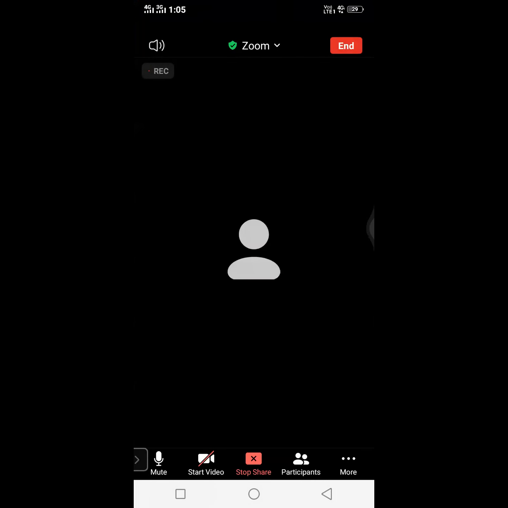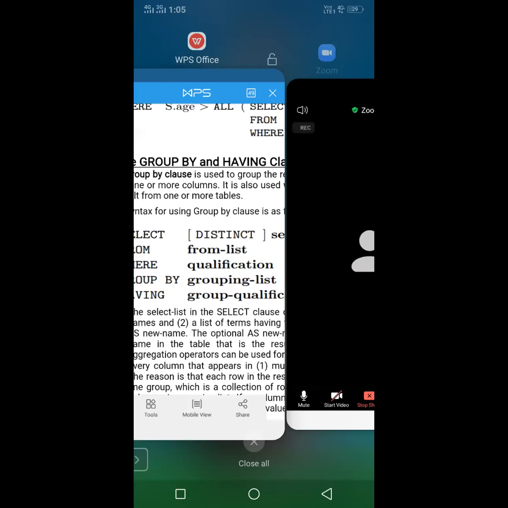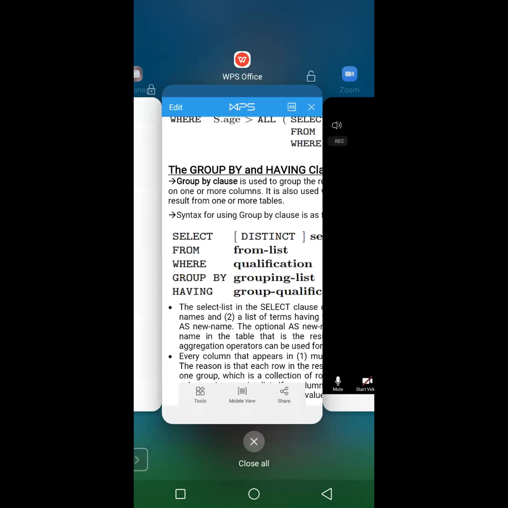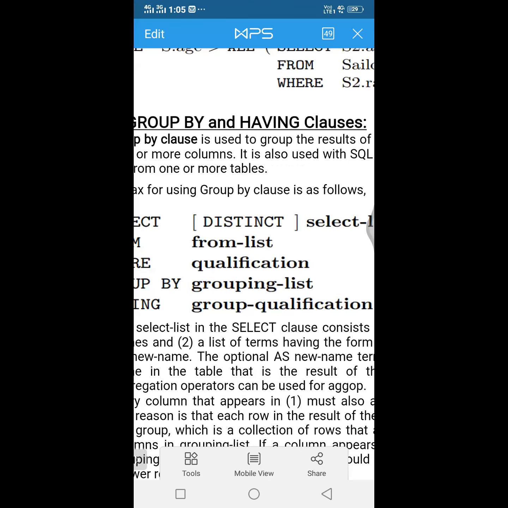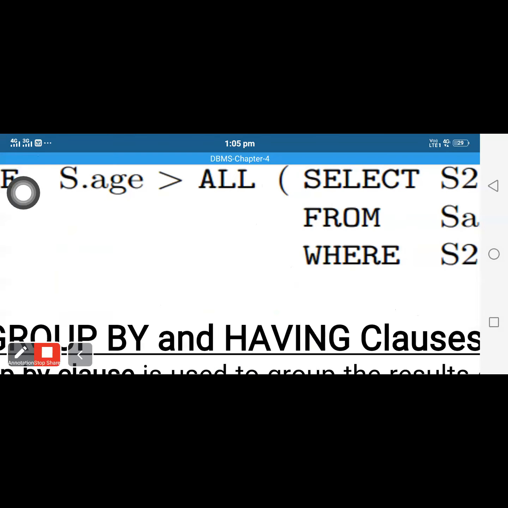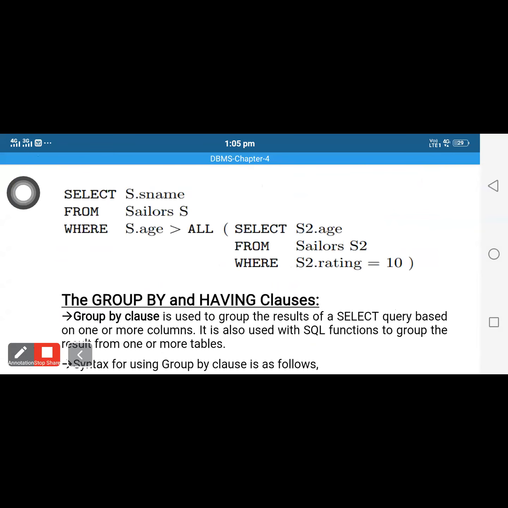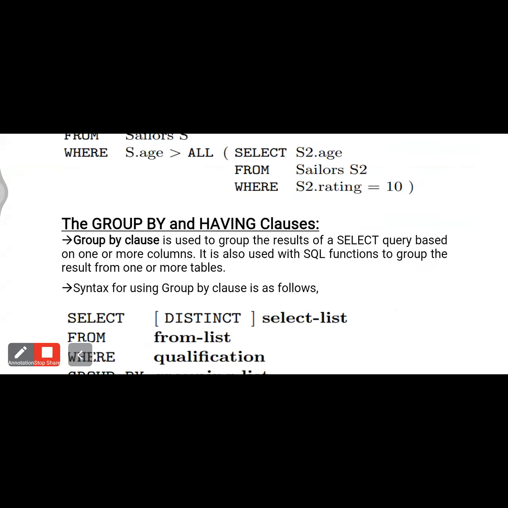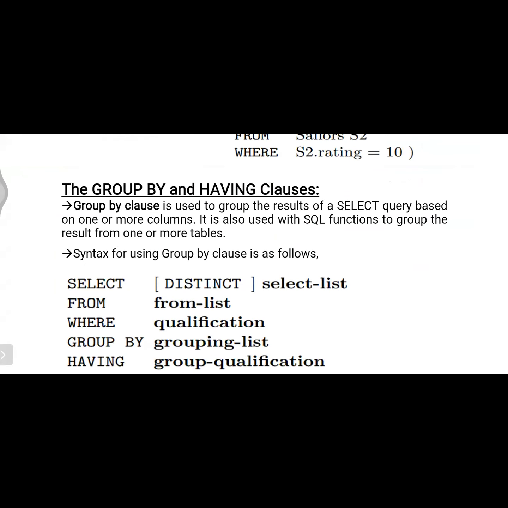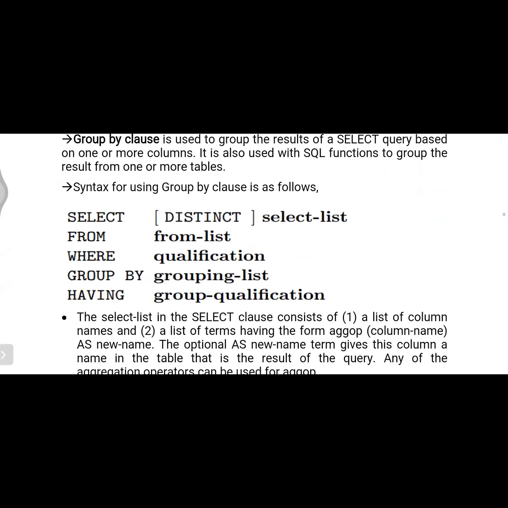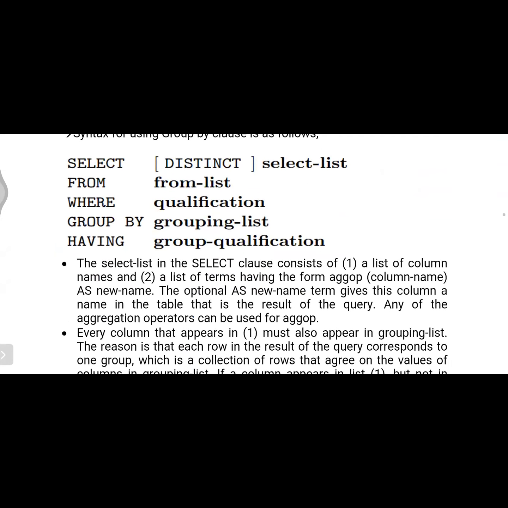So that is group by and group by having. If you are having any type of doubts, you can practice by using this query. Group by is used for grouping the columns. But here we should be using one of the aggregate operators. Let's try to see one example.